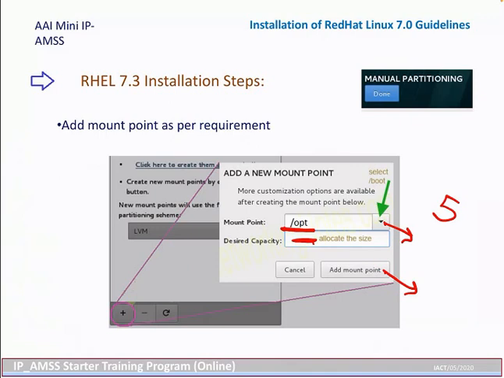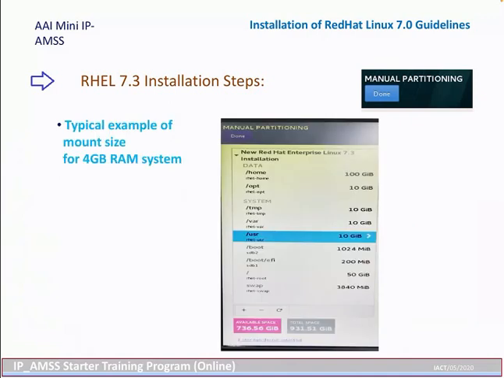Now talking about the capacity of that mount point, see here, this is just a reference example. For a 4 GB RAM system, this is a standard size option that you can incorporate.